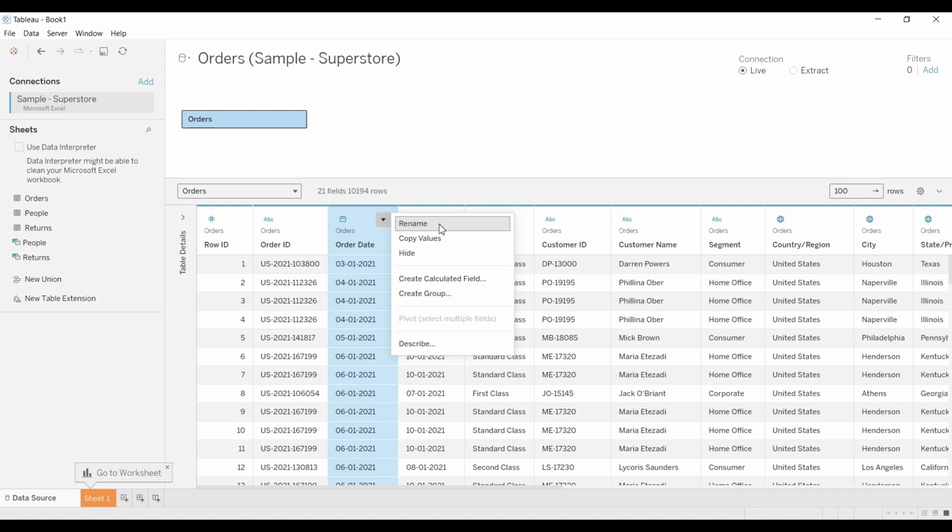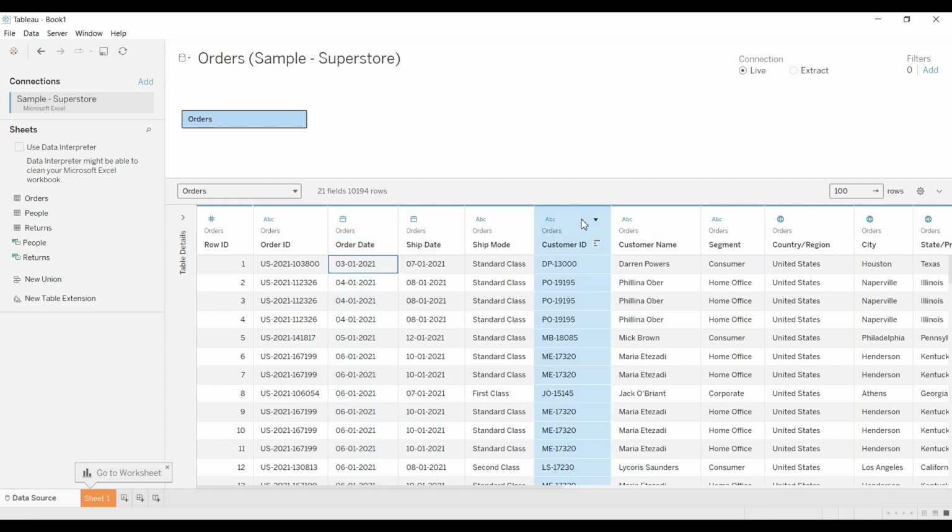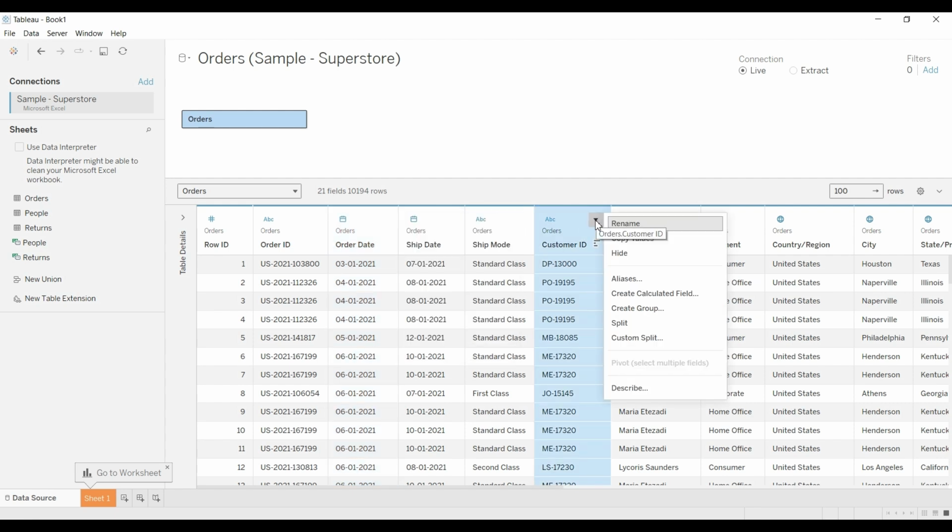For example, we can rename the field, hide the field, create further calculated fields based on these fields, create groups, and also check the description of the field. Of course, this context menu will vary based on the field type. In this example, for a date field, you might have certain options, whereas if you check a text field, like the customer ID mentioned here, you might have additional options like aliases, split and custom split, etc.